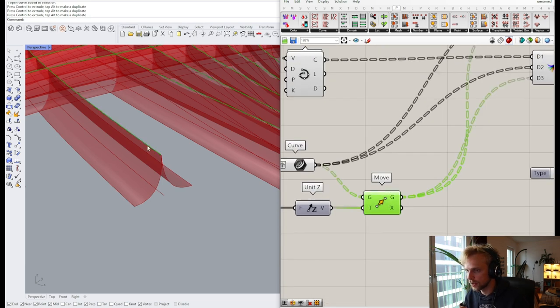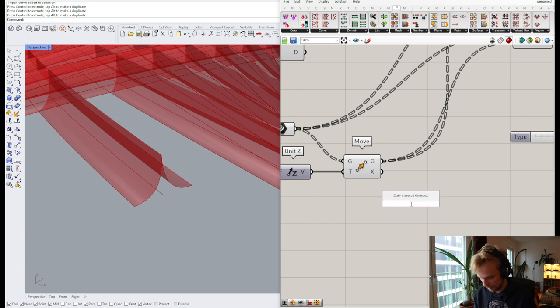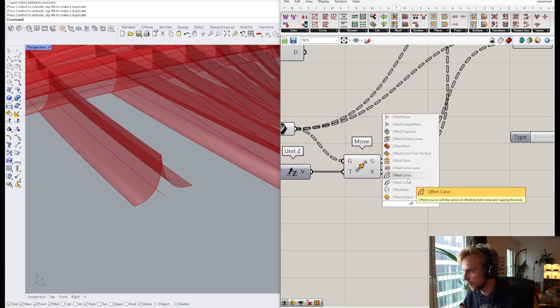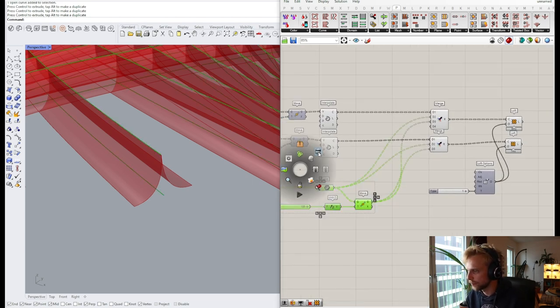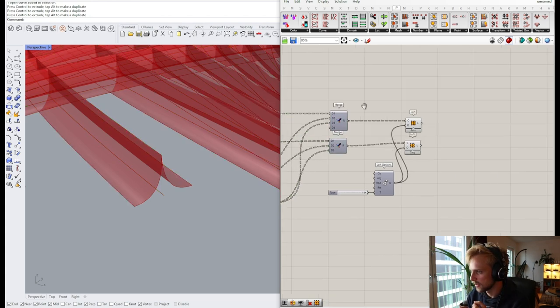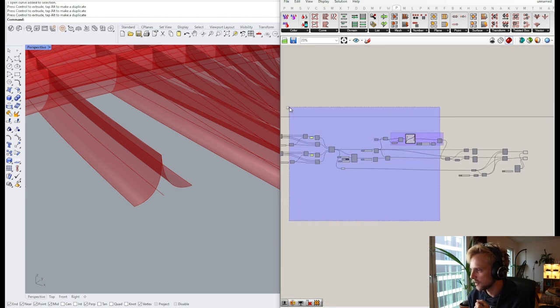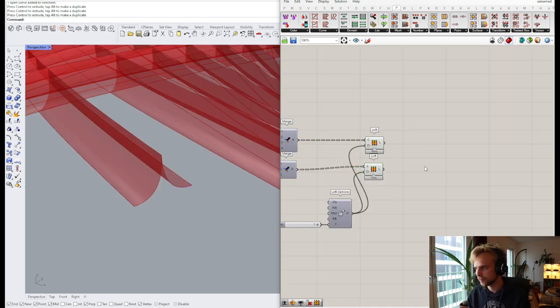We have our moved curve here, which I will offset. Or do we? No, let's not waste time. Let's not waste time, sorry. It's going to take a little bit of time and I don't want to waste it. Let's hide everything, literally everything except for these two.